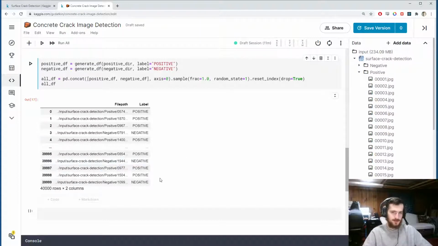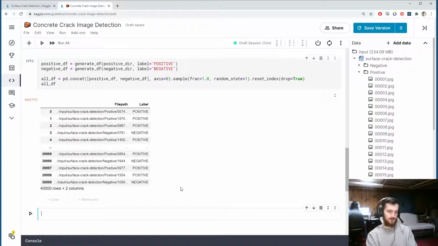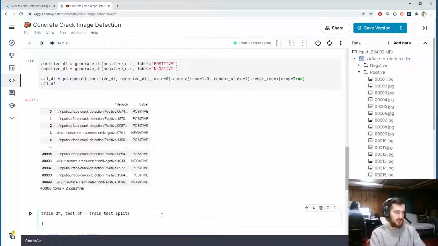So now that we have this, we can do our train test split. And like I said, the reason we're really doing this whole data frame thing is so that we can manipulate the sets of the data, give ourselves a proper test set without having to go in and change the file directory structure. So we'll use the train test split function from sklearn, and this is going to give us back train df and test df.